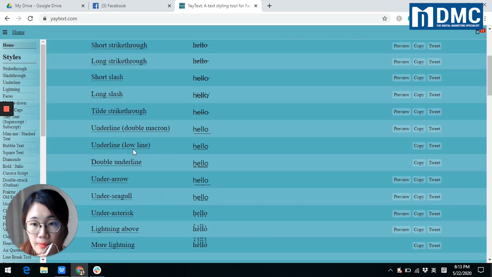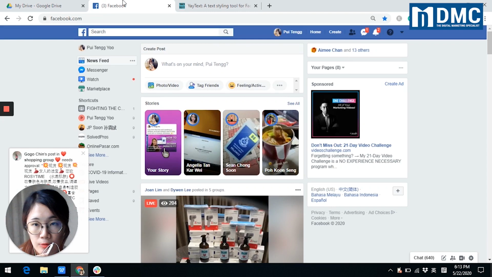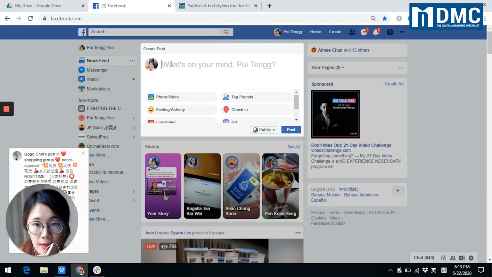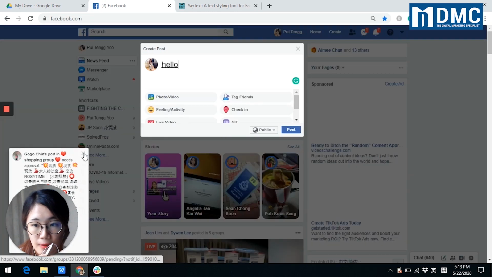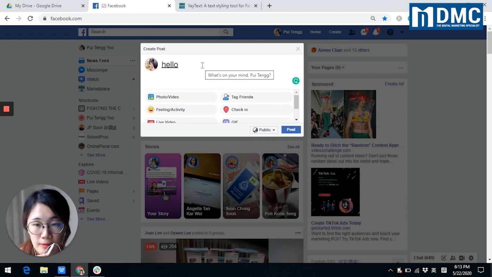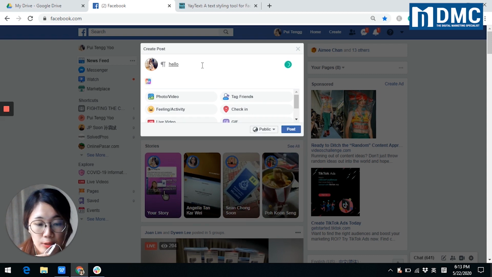For example, underline, okay, low line. I will just click on copy and go back to Facebook and then paste. Okay, so you can see the font will be shown on your Facebook status. That is very simple and easy, and you can use this font style in your photo caption or comment.